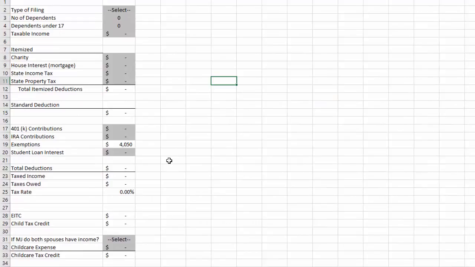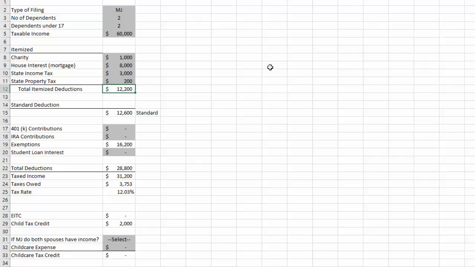So now when we put our numbers in, let's say I'm filing married joint with 2 kids and $60,000 in income, and I donate $1,000 to charity. I've got $8,000 in mortgage payments. I paid maybe say $3,000 in state income taxes and $2,000 in state property taxes. My 401k contributions, let's say, are $4,000. IRA, nothing. Student loan interest, $1,500. So I'm just putting in some numbers here.